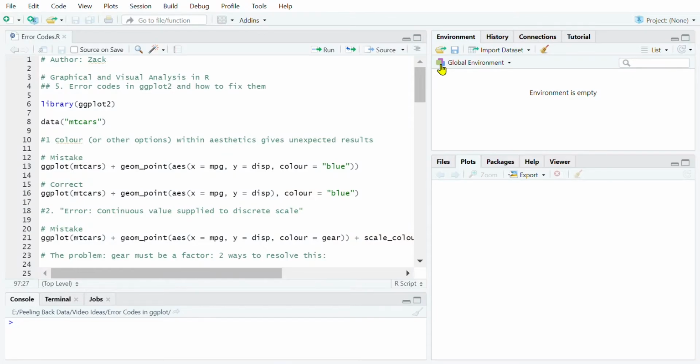This is Zach from Peeling Back Data, and today we're going to be looking at error codes in ggplot2 and how to fix them. So, the first thing that we're going to do, as always, is load library ggplot2, and then we're going to load in our example dataset, in this case mtcars.